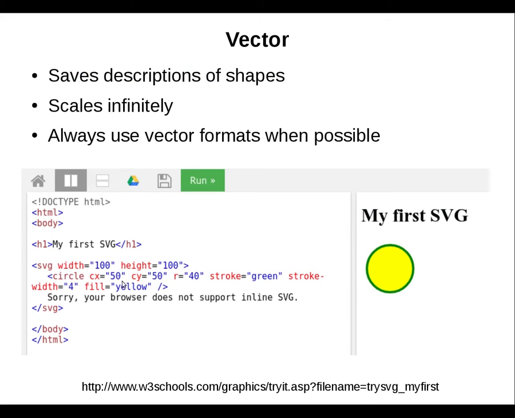But there's a circle that has the center 50 pixels over, or 50% over and 50% high out of the 100%, I guess, of the size of the box. The radius of the circle is 40. The stroke means the line. The line on the outside is green. The stroke on the outside has a width of 4, whatever 4 is. Again, it's scale, so I can say pixels now, but it could scale to whatever. And the fill is yellow, and the circle is filled, and it has an outline in green.